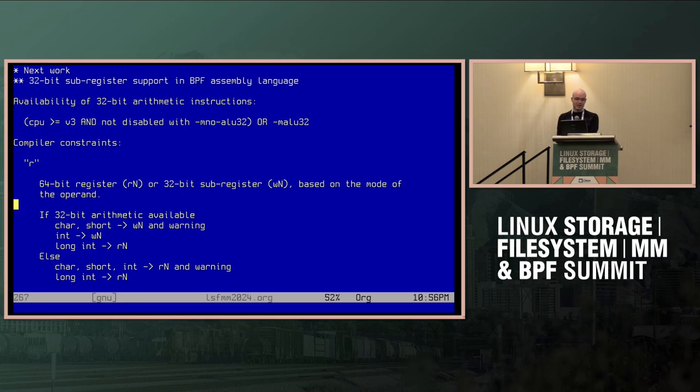arithmetic instructions, for things like inline assembly, we have the constraints, right? And right now, the only one that is there is the R, which is for registers. And we talked about this in office hours, maybe back in January.